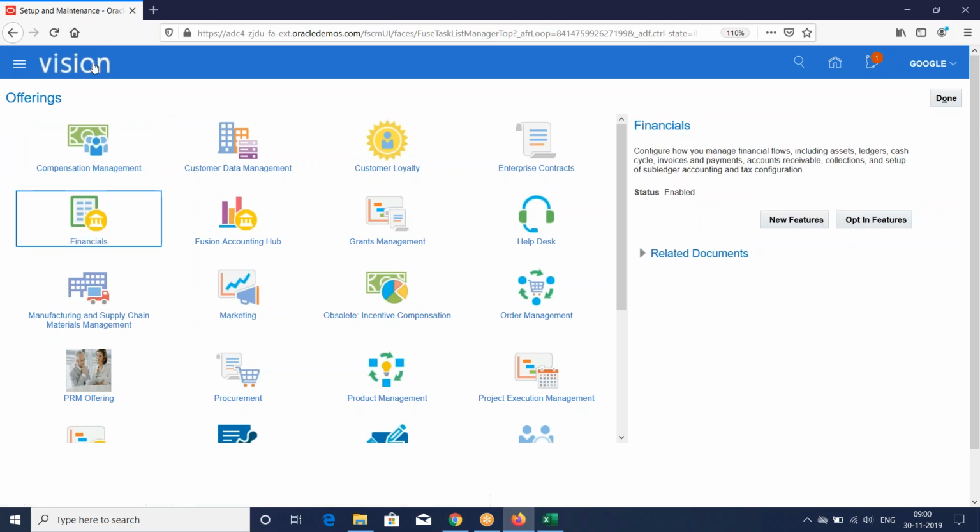Okay. So since this is a Vision instance, you could see this offering is already enabled, but I'll take you through how to enable it if it is not enabled. If it is a fresh instance, yes, we have to enable it. Since it's a Vision instance it is already enabled, but I'll take you through the process of enabling the offering.